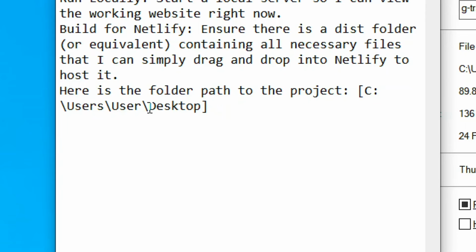Then where we have this symbol, highlight it, copy it, and paste it right in front of the desktop just like this. Now we need the folder name.